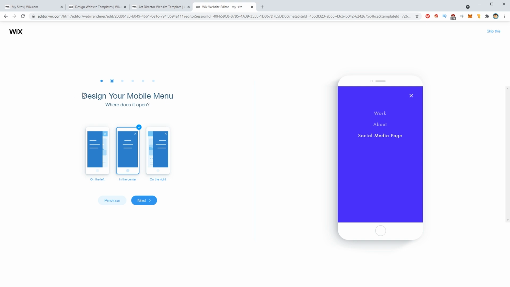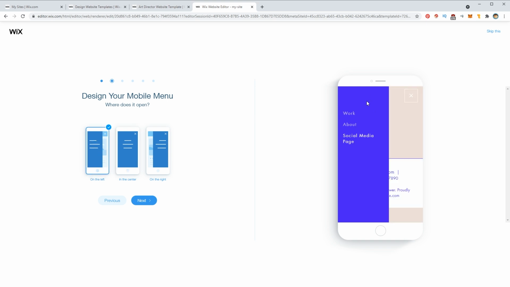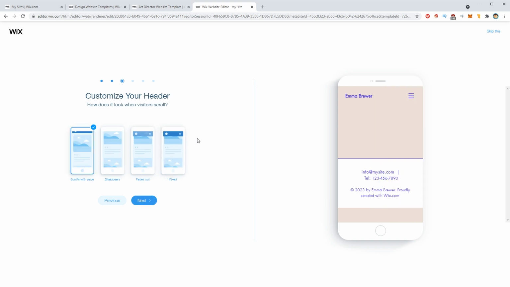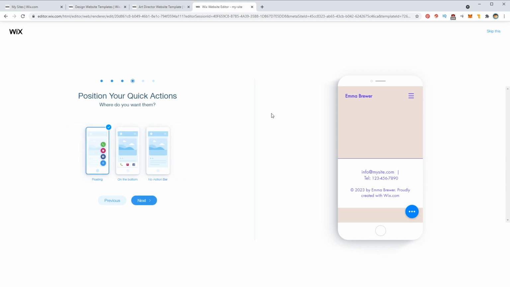So for example, designing your menu. If you do have a menu, how do you want it to open? Do you want the menu to come from the left side? Do you want it to float or come in from the center or from the right side? So for now, I'm going to set it to the right side. We're not really going to be using too much of a menu, but I'm just going to set it to the right. And then how do you want your header to show up or go away on the scrolling feature? I'm going to leave for now scrolls with the page and hit next.